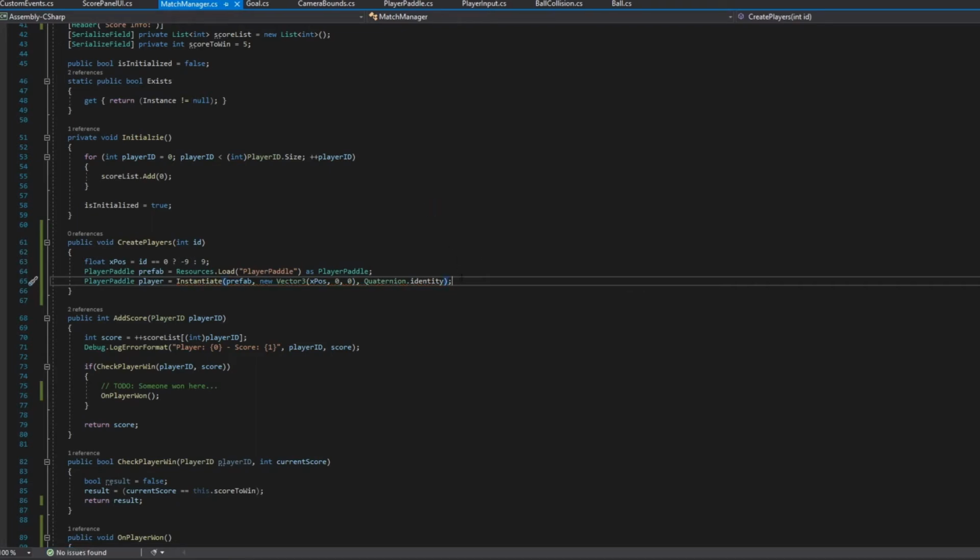Okay. So what we're doing here is we're saying, okay, based on the ID that we're getting into this function, we're gonna move it either to the left of the screen or the right of the screen, right? If it's ID 0, it's gonna be moved to the left of the screen. Otherwise, it's gonna be moved to the right of the screen.